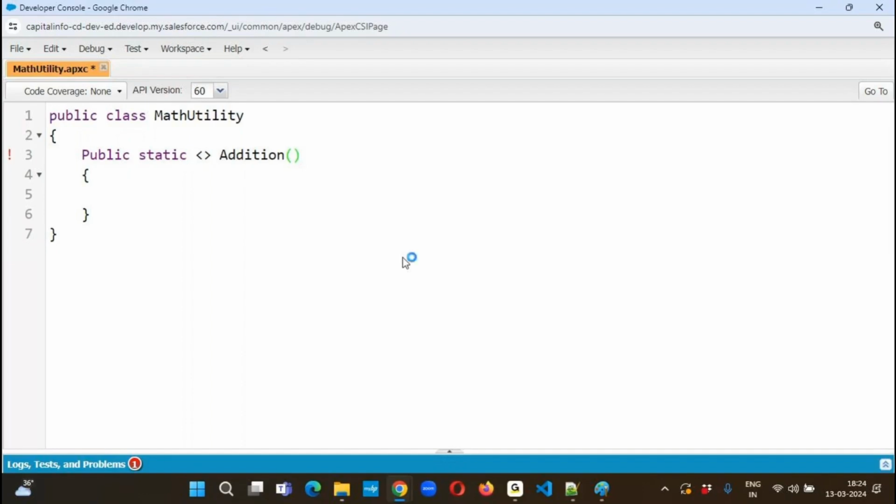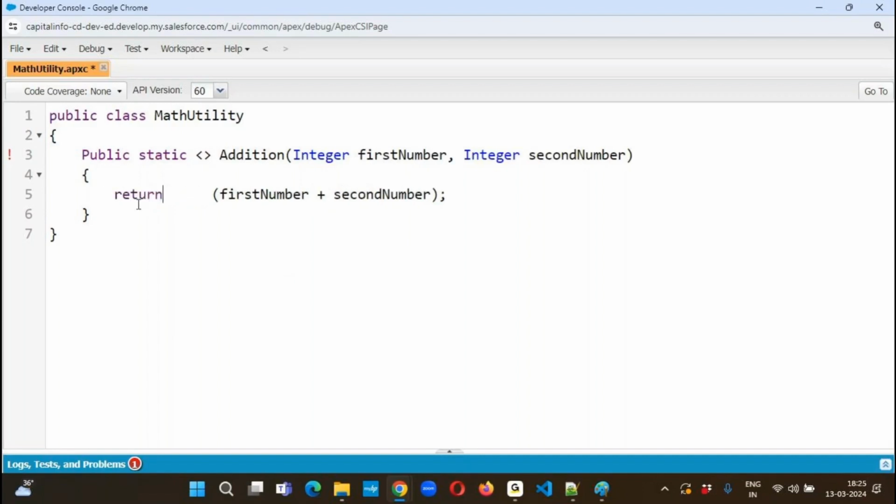In this case, we are going to use the help of this function. We are going to call the addition function with integer firstNumber, integer secondNumber. It will take two input values and do the addition. How? First number plus second number. What value is it going to return here? It returns this value. Now tell me, what is this value type?